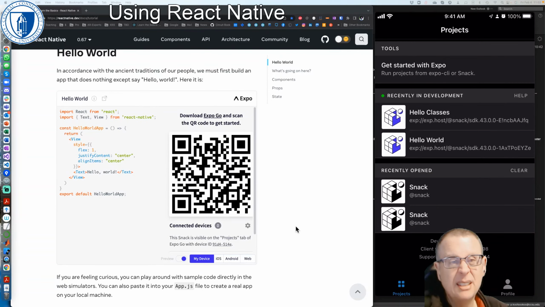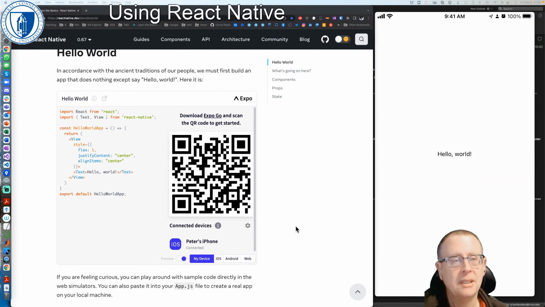And you can see that there are two recently in development ones, and the one I've got on the screen at the moment is the Hello World one. So I'm just going to tap on the Hello World app, and that's what it does. Right?